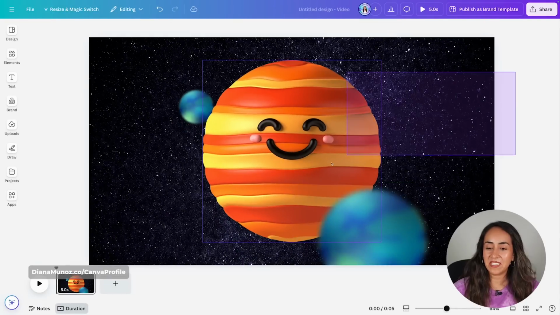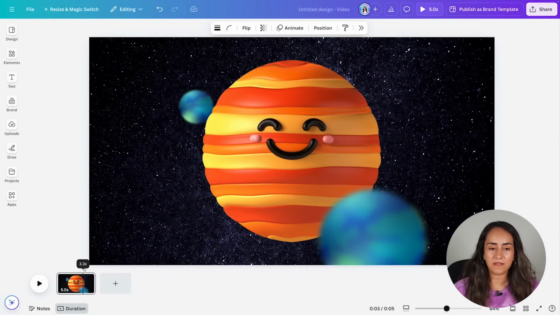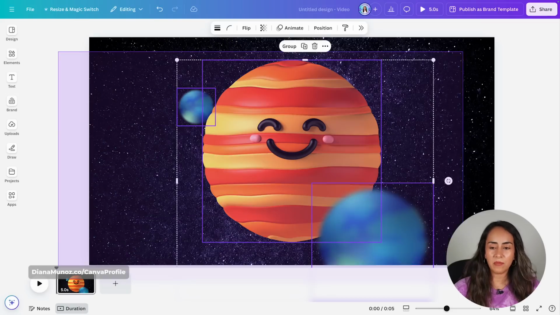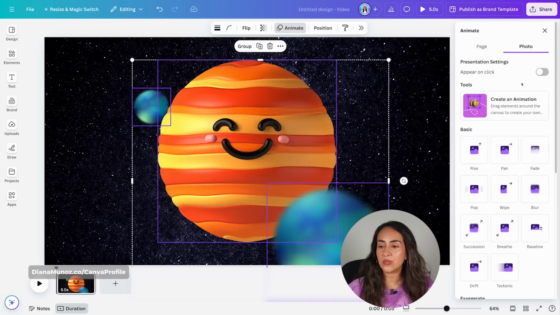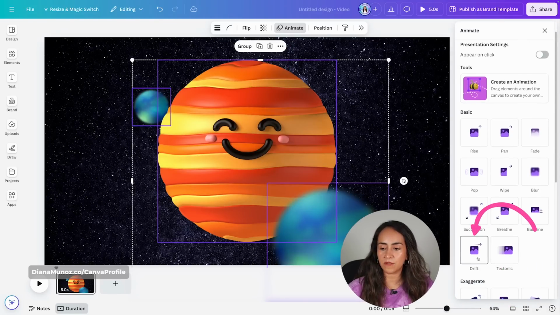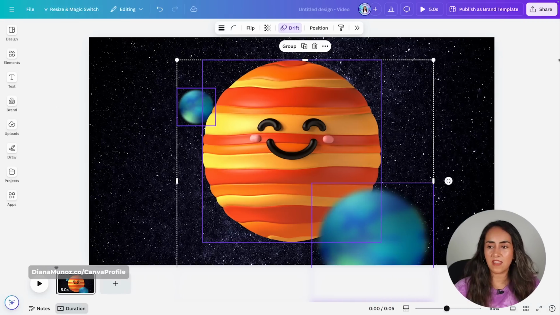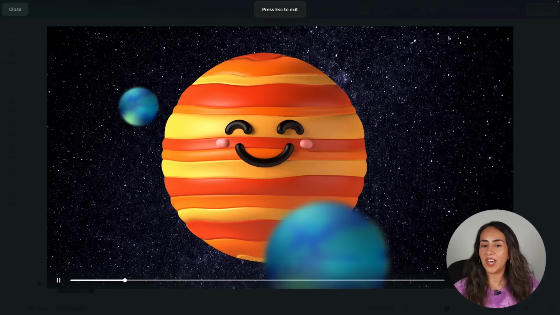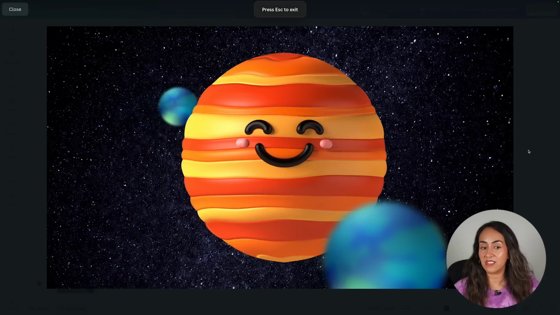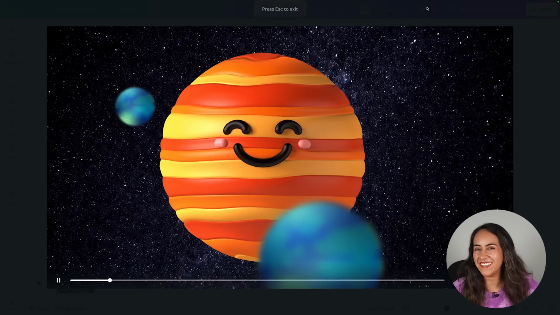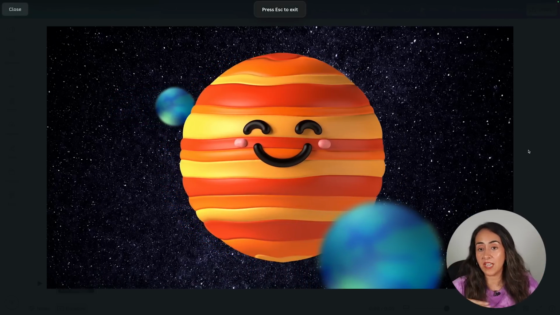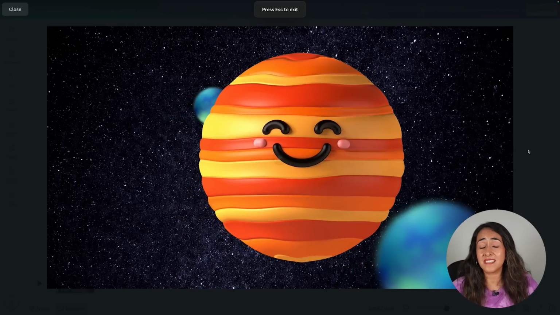Okay, we have these elements ready here, but they don't have any animation, they don't move. So we are going to select them all and then click on animate. The animation that I want to use in here is called drift. And as you can see, we have this animation ready. Now let me show you how this animation looks. As you can see, we have the elements drifting, they are floating in space, they are moving from the left to the right, and I believe this animation looks pretty amazing.